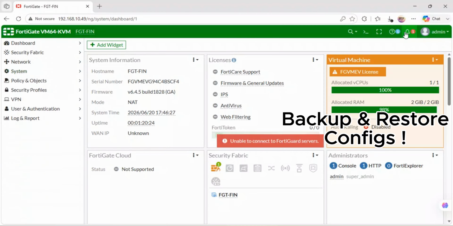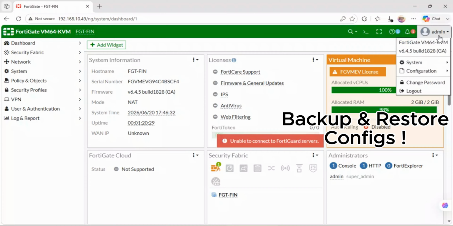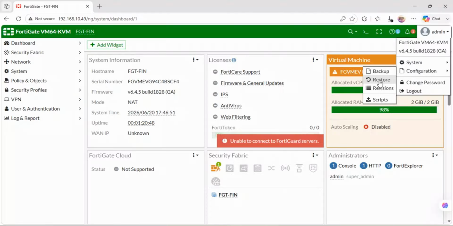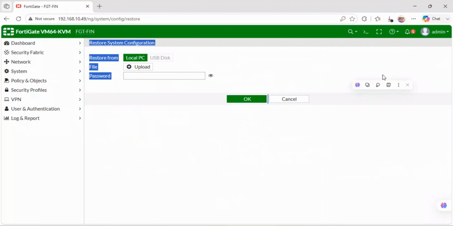So you will come here, to administrator. The administrator has the capability to reboot the system, shut down the system, backup and restore. Under the system, there is this configuration here. There is backup, then restore. Also, you can revise the backup or generate a script to automatically backup at certain intervals using the APIs.